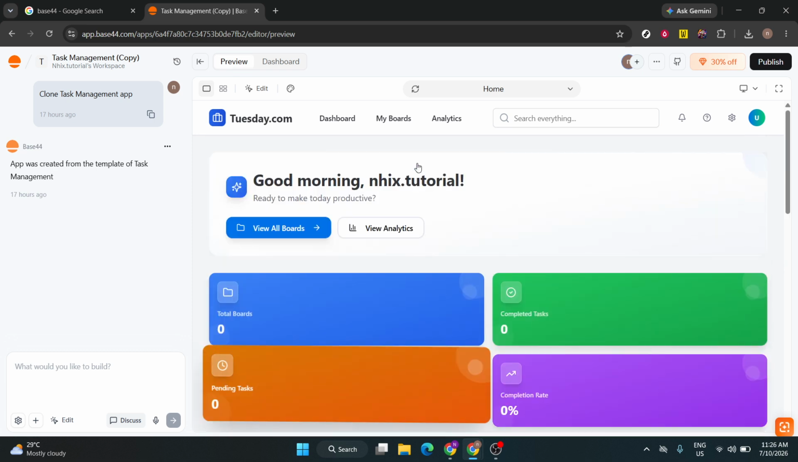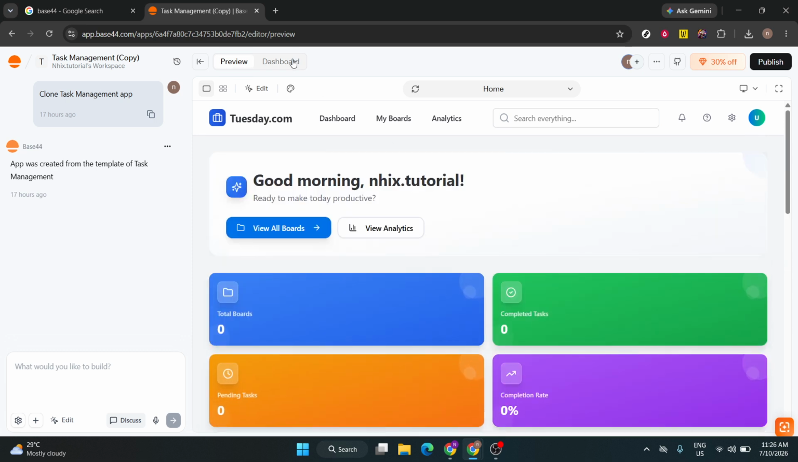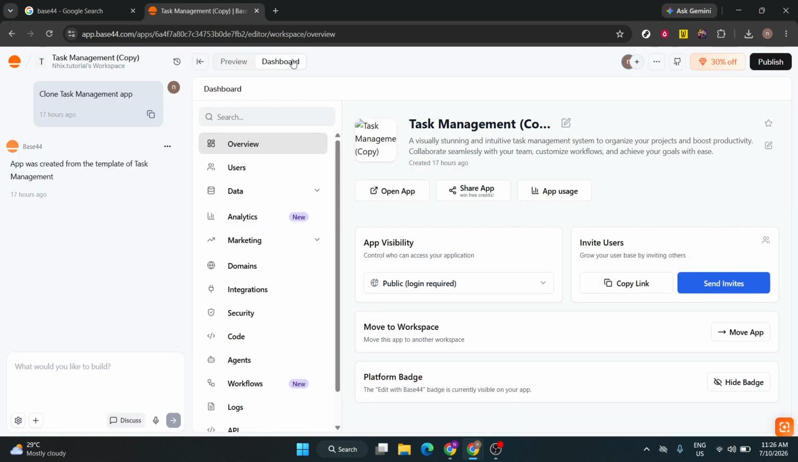Once you're inside the editor, click on Dashboard. The dashboard gives you a central view of your app and is usually the easiest place to navigate to the settings you need. If you're new to Base44, think of this as the control center for your project.